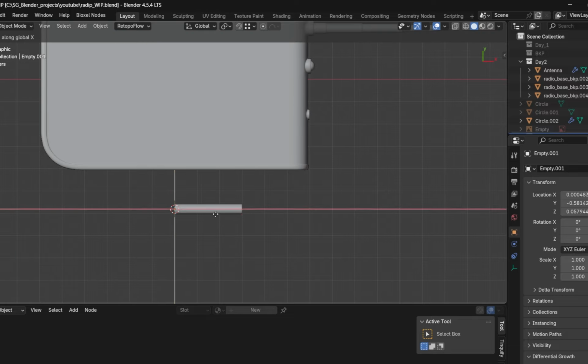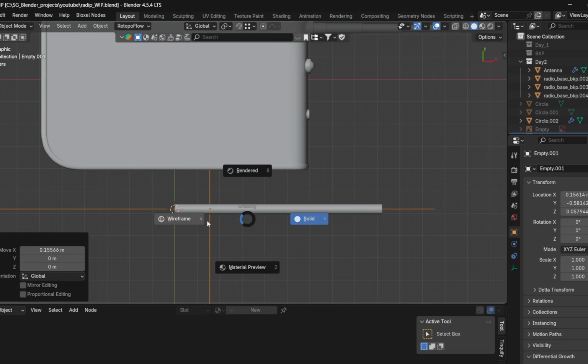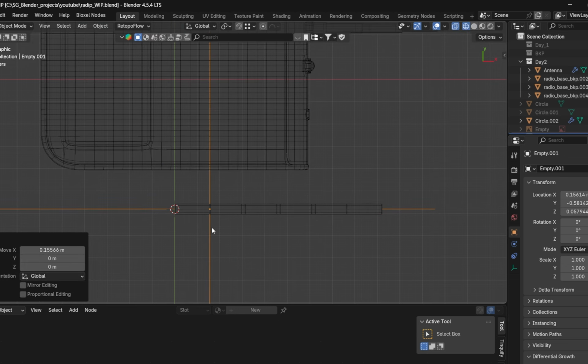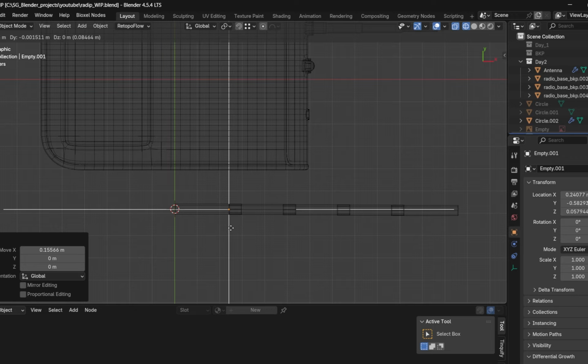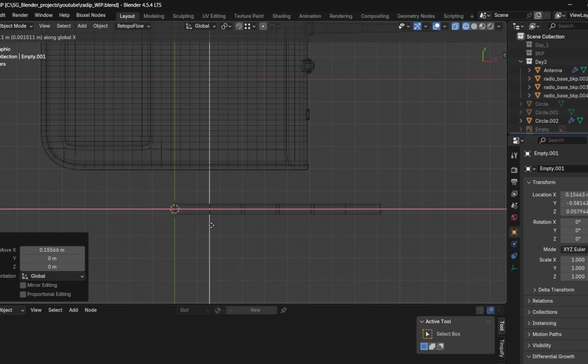Let's move it along X. Now see, according to the empty, it is happening. Maybe you are not able to see, so let me go to the wireframe mode. And now as I move it, you see, it is basically... sorry, I think yeah. Now you can observe the effect, right?